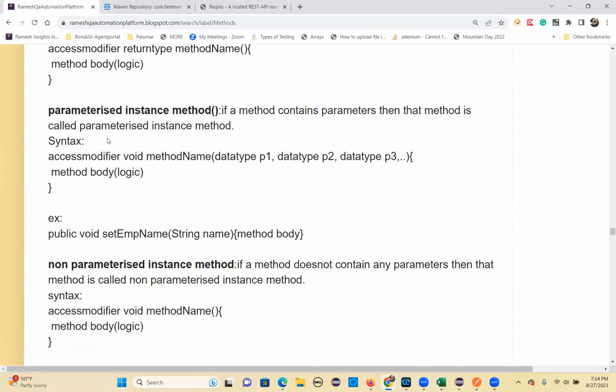So again, a non-static method also we can write in 4 ways: with parameters, with void, without parameters, both you can write. So that's the first one, the parameterized instance method. A non-static method's another name is instance method. Why is it an instance method? Because the memory is allocated at runtime, instantly. That's why it got the name instance method.